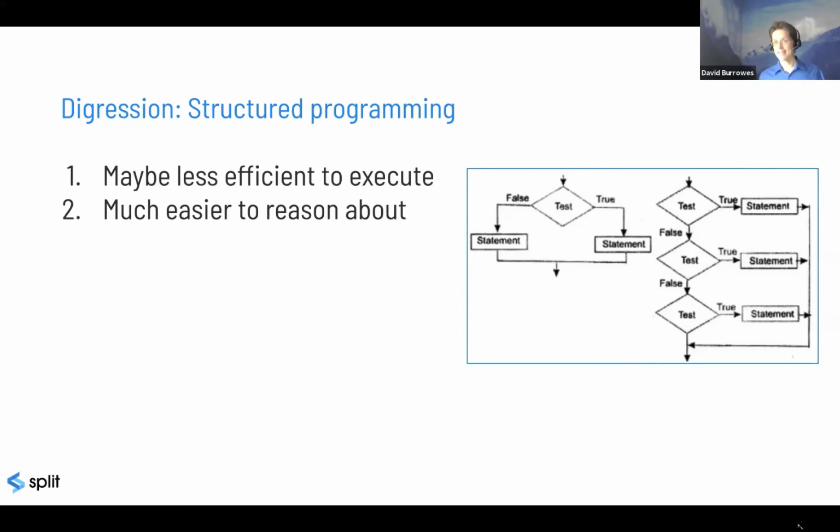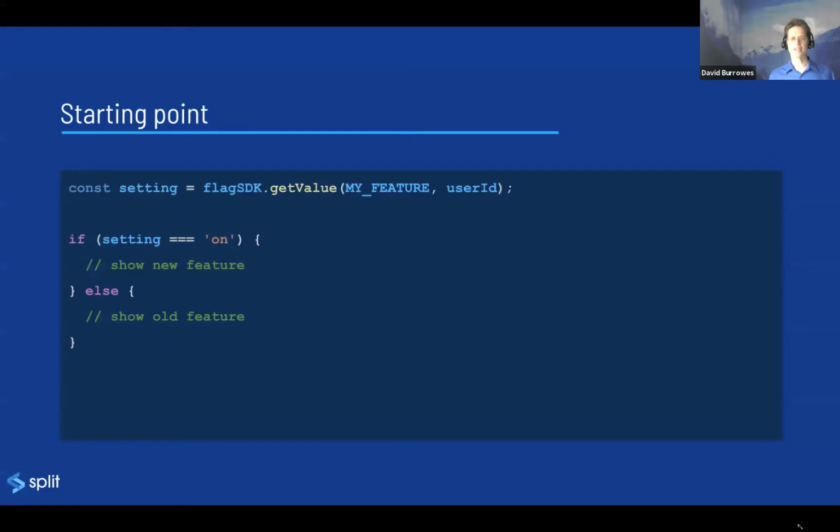And so in these days, of course, almost no one writes assembly code anymore. Everyone runs with some kind of structured programming on top because it improves velocity. It may slow down the execution of your code, but it allows you to deliver features more quickly. So with that digression, let's go back to what we were talking about. The standard process is you call some feature flag engine and then decide which feature to use.